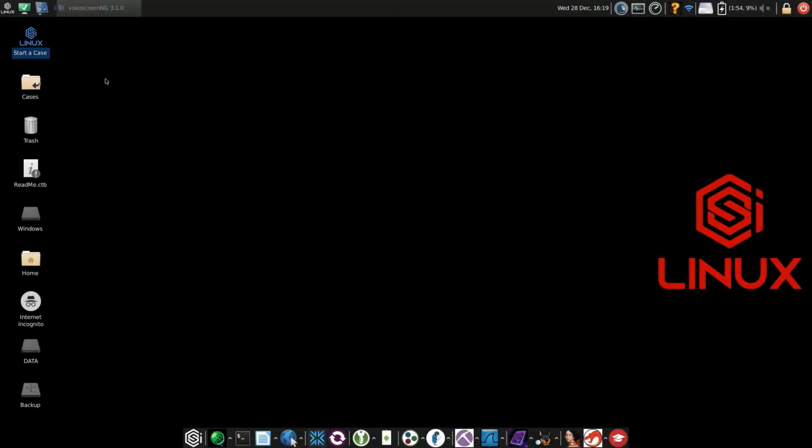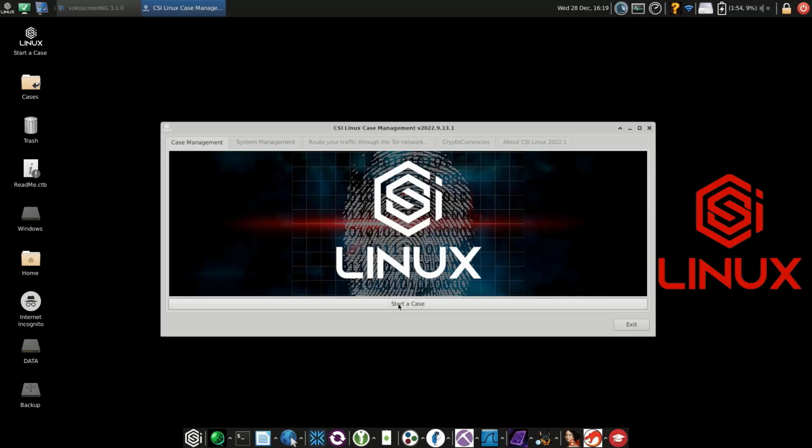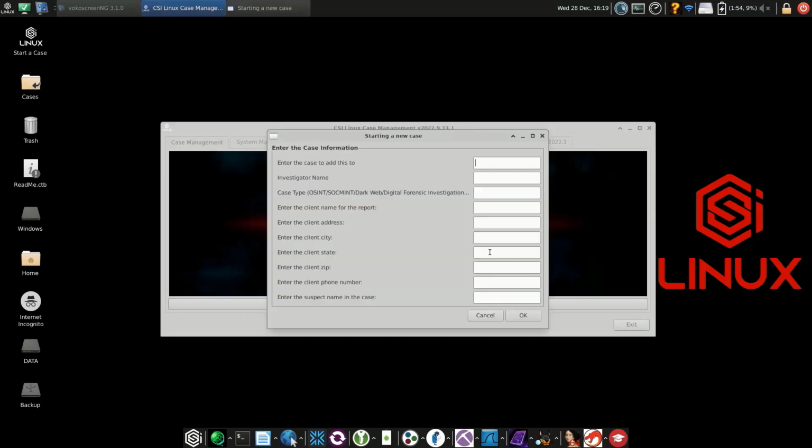So here's a quick demo of the CSI Linux case management system. If you do start a case, let's go and start a new case. We did move the case name up above; before it was down below. So enter the case name first. This is required. The investigator name and everything else is not, but that's going to pre-populate some variables.